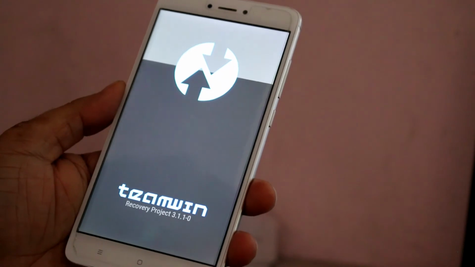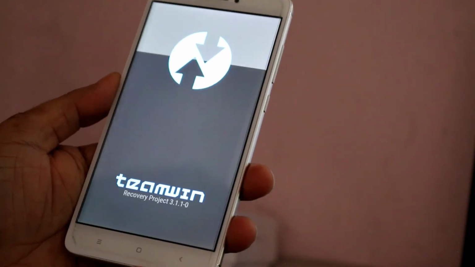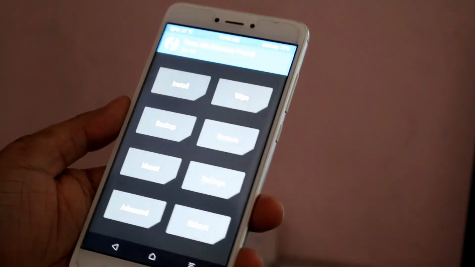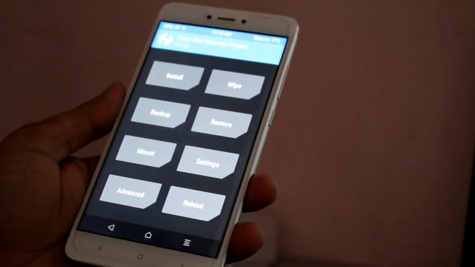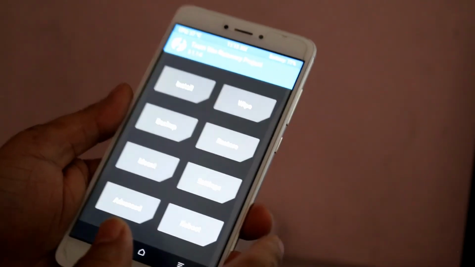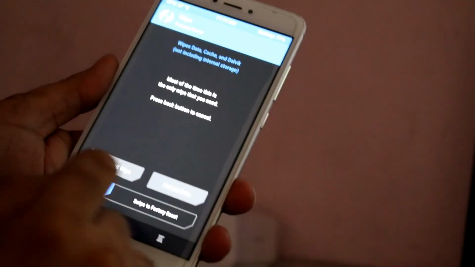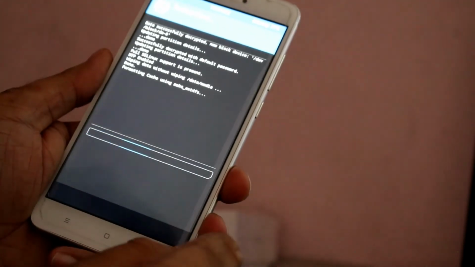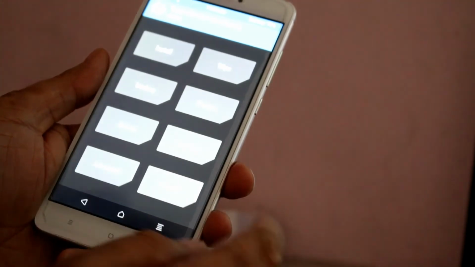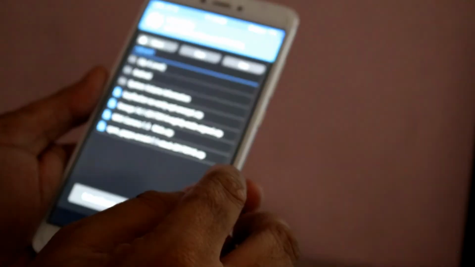So friends, now I have copied all my required files onto the SD card and have inserted the card in the device, and here I am in the TWRP recovery once again. So the first step that I need to do is to wipe the device. I select wipe and wipe to factory reset. It says I'm successful. Next step is to install.